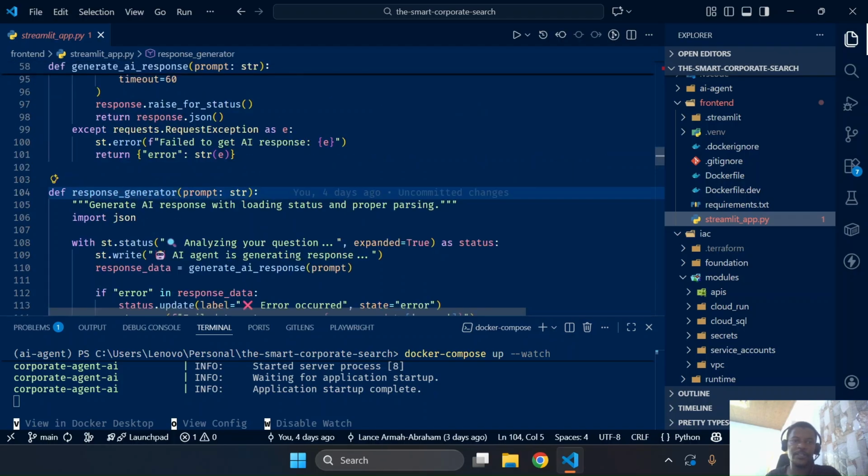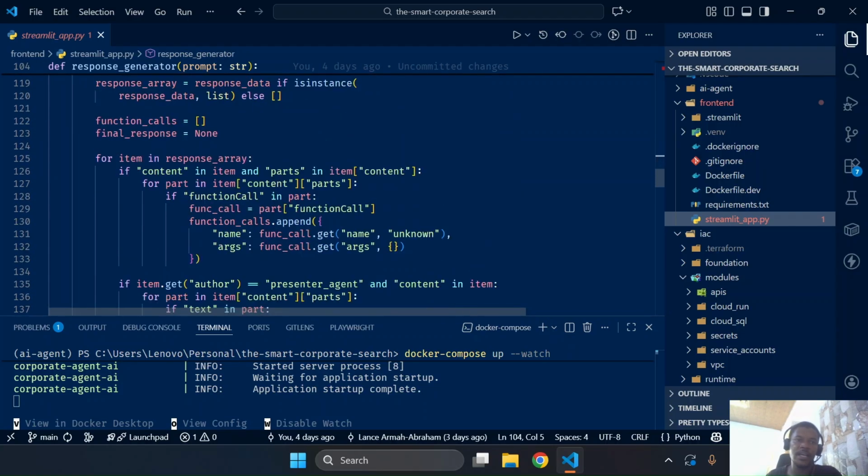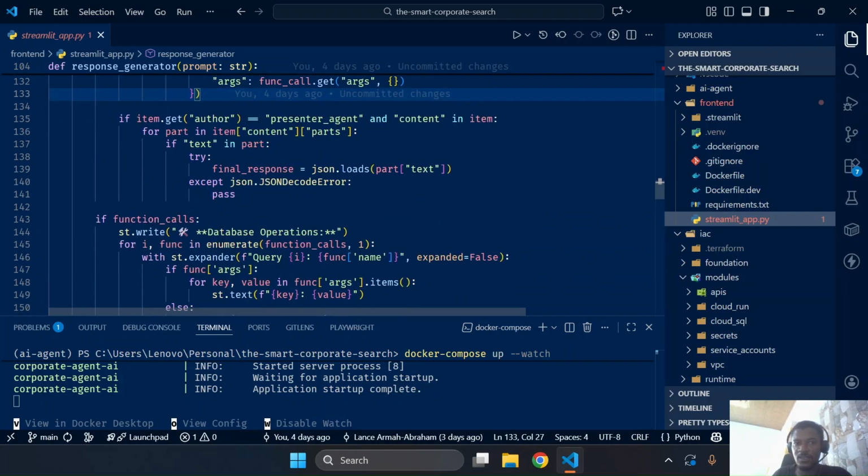If you look at the response generator, we display some status, we check for errors. And there is a bunch of things that we do here. I don't want to really go into the details. You can always check the code. But for instance, we check if there's a function call, right? Because when we make that request to the API and Google ADK gets back the response, it will contain information about any function calls. So we just display a summary of those function calls, right?